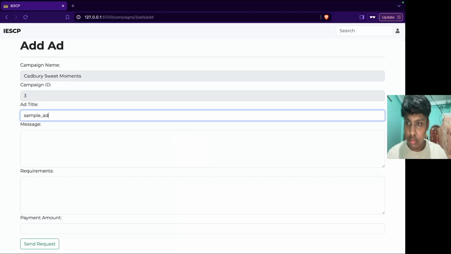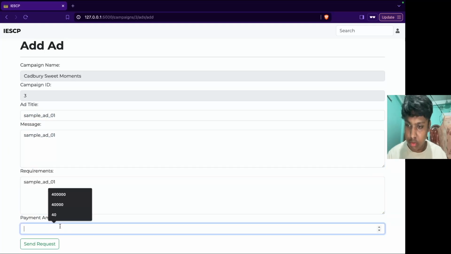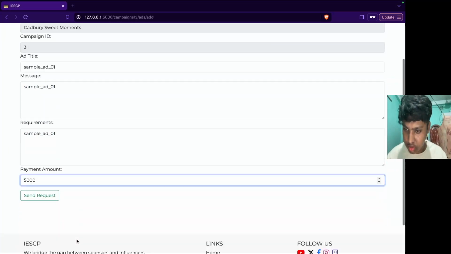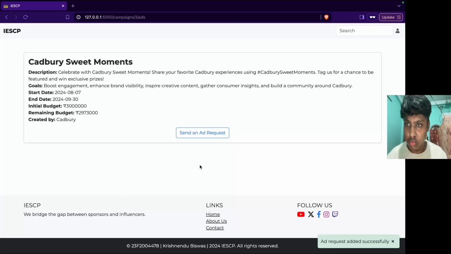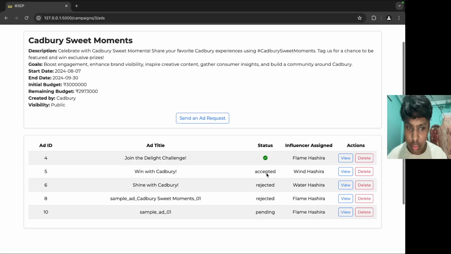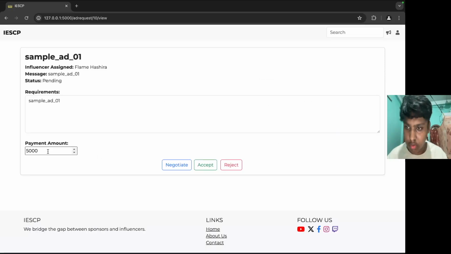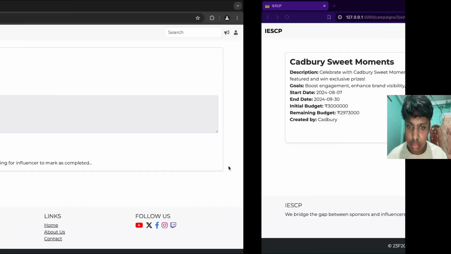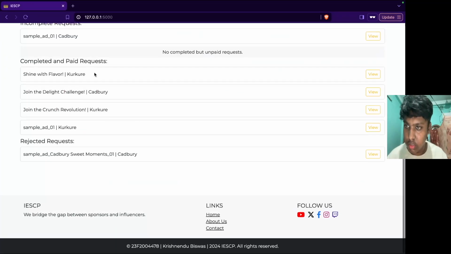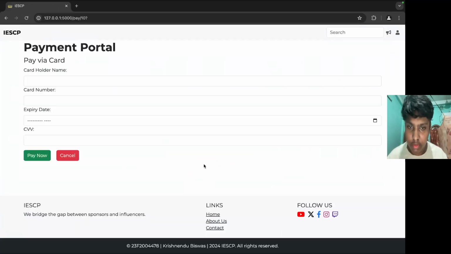Let's say it's sample ad 01. Let's say 5,000. Send to Cadbury Moments, it's a Cadbury sponsor. You can check it out. It came from Flame Asia, sample ad 1. You can negotiate and then accept or reject. Let's accept. Then you can see it here in the incomplete requests. You can mark it as complete. Payment is pending, so you can pay. Same as we have seen before.